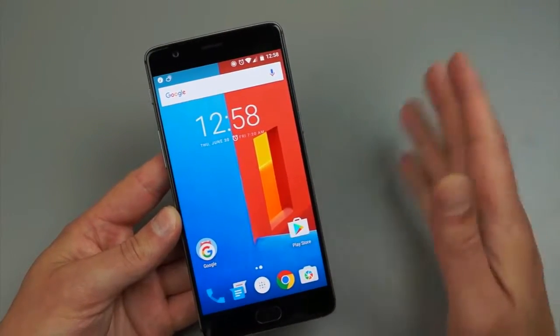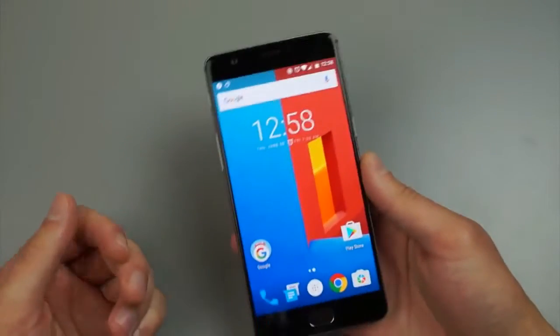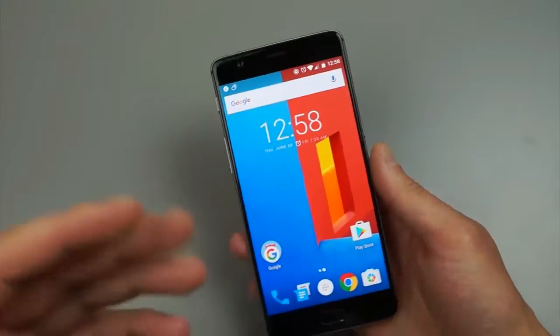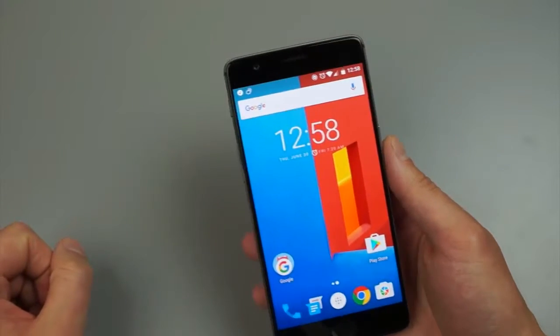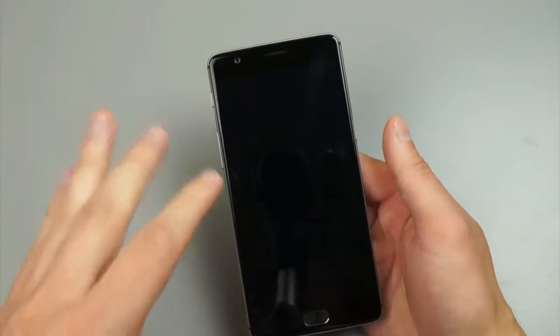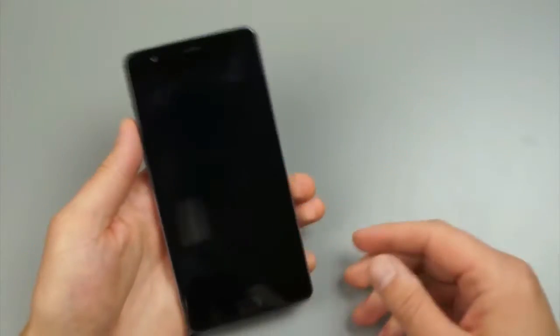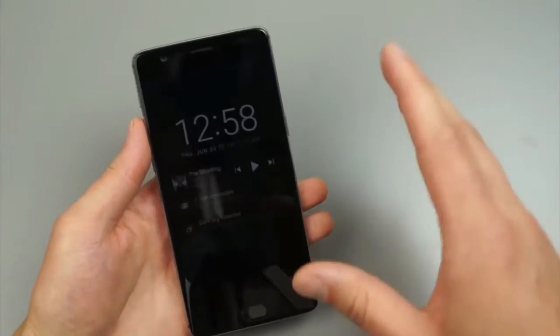So let's dive into it and show you what to expect if you were thinking about picking one of these up. The first things that I will show you is that there are plenty of gestures you can play around with on the phone, and these gestures are associated with the display off. So not the lock screen, but when the display is completely turned off. So there's a few things that you can do.